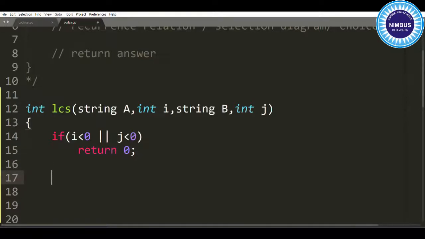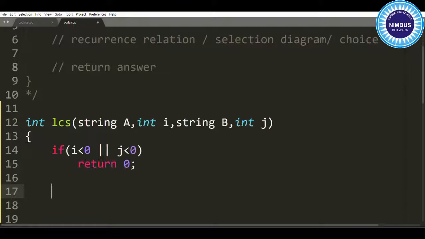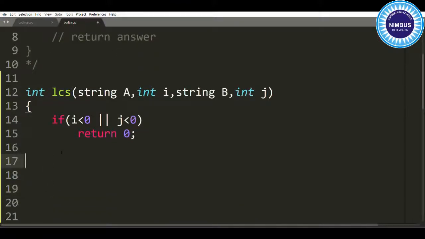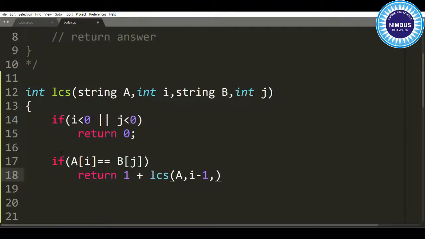Now, what we need to do? Well, we need to write our recurrence relation or our selection diagram or our recursion diagram. Okay, kafi sari terminology over here. So, let's do it. So, what was the first condition? If your A of I is equal equal B of J. Now, in that case, we know that one character has been matched, so we'll write 1 plus we'll check for the remaining characters. So we'll reduce the value of I by 1 and we'll reduce the value of J by 1.